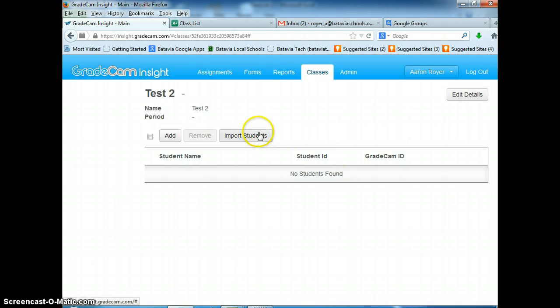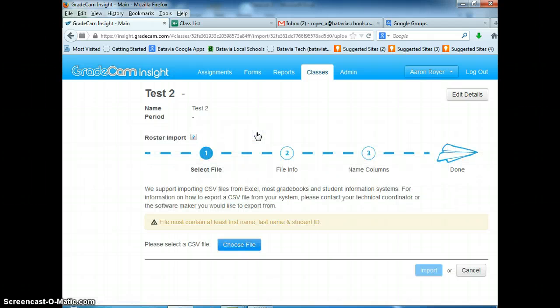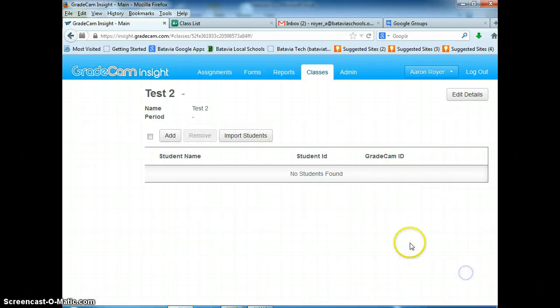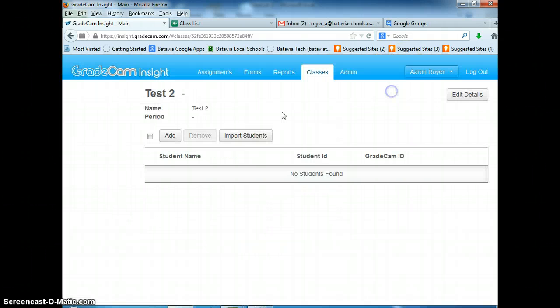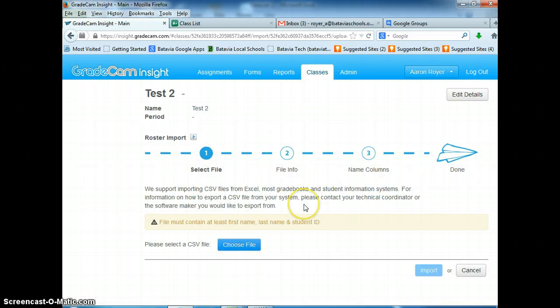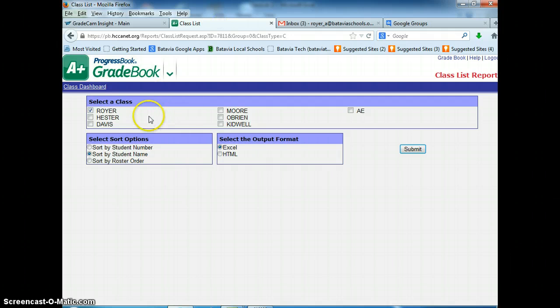Once you've made the class, click Import Students, and it gives you a couple options. One, you can insert a CSV file, or you can even add students individually. But let's look at the more complicated process of importing students using a CSV file. Basically, what you need to do is first create the CSV file using two Excel documents.